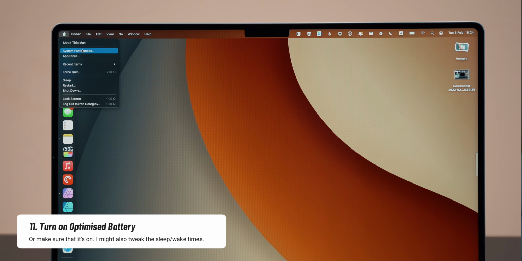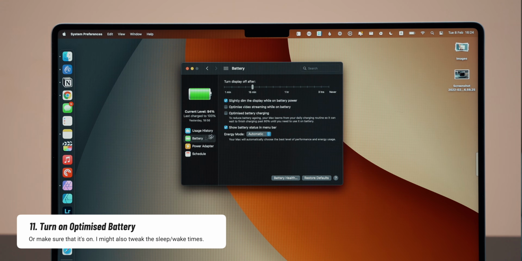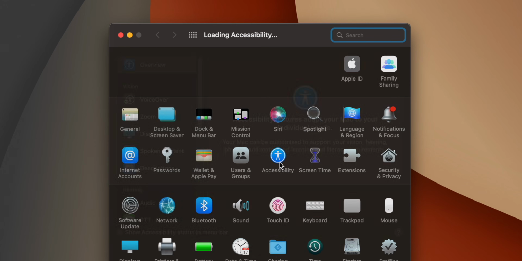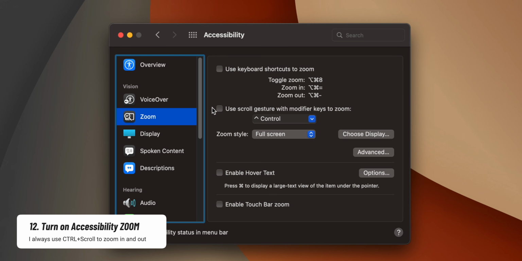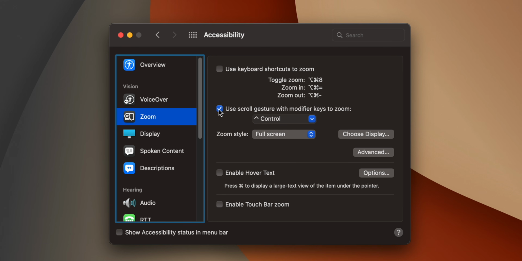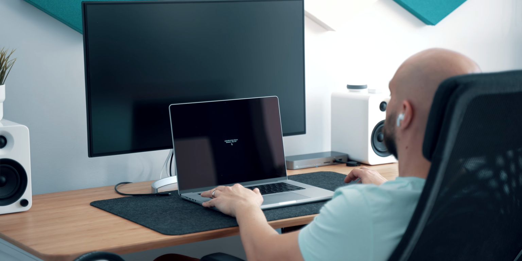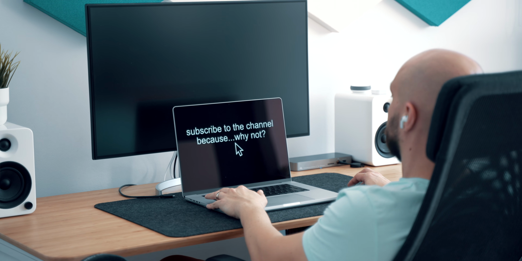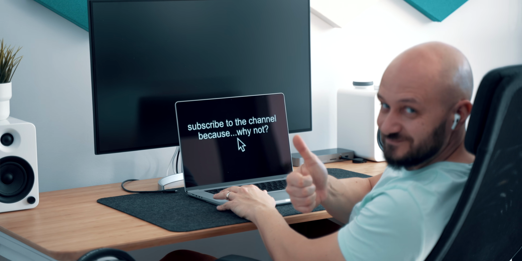Under the battery pane, I'd like to make sure that optimized battery charging is enabled, since this helps preserve the battery life. Under accessibility and zoom, I always turn on scroll gesture with control to zoom in and out of the operating system. No matter what screen you work on, this is a great feature to use non-stop that not only helps you avoid trying to focus on something tiny, but it is also a great way when you want to share something with someone from a distance.